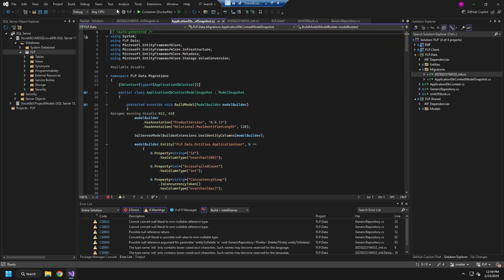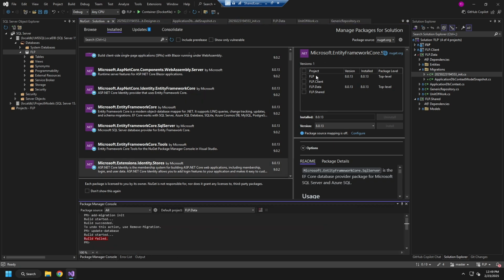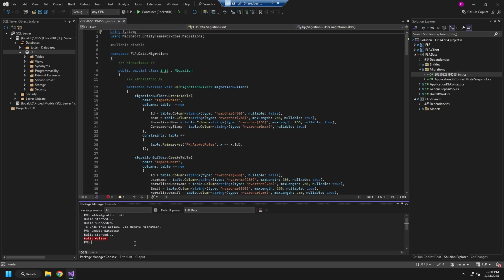So, all right. Now let's try and do this again, where we're in our package manager. Let's close all tabs and let's go back to here, update database. And if you haven't been in a console before, you can hit the up arrow and you can get your last command.